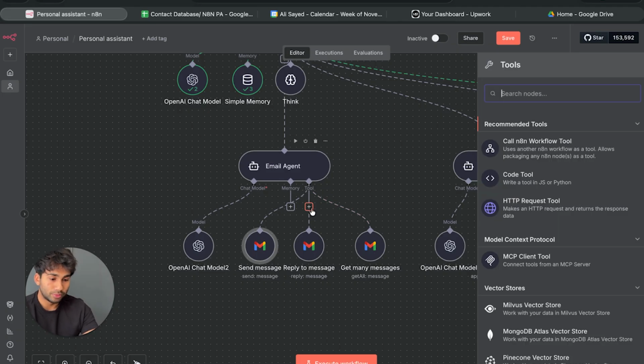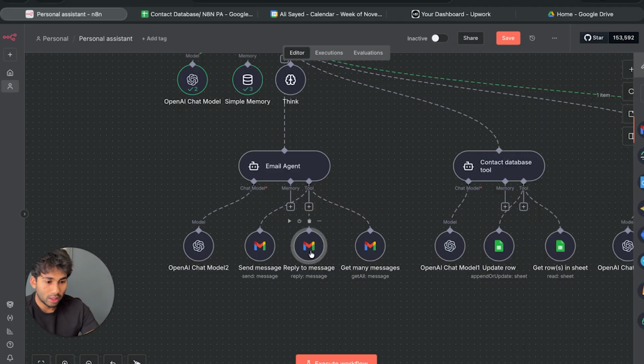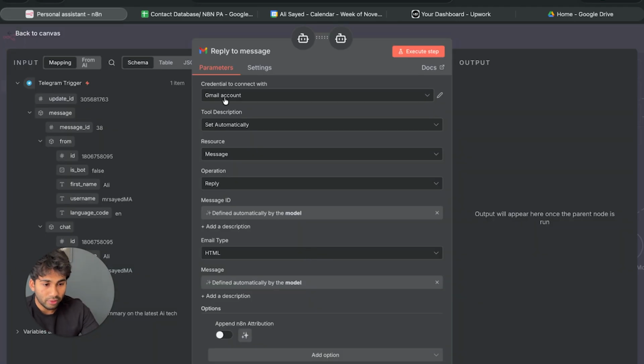Once we've done that, you do the same process. You go to tool, you type in Gmail. Once the page opens, everything else stays the same. Your credentials, your tool description, your resource stays the same. Your operation then is going to change. Now you want to give it a tool to reply to emails. And everything else, your message ID determined by AI model, your email type is HTML. Your message is also done by the AI model.